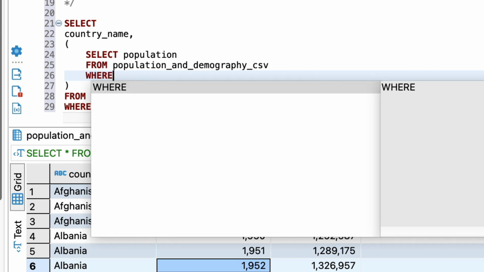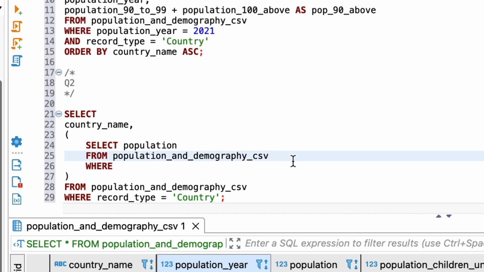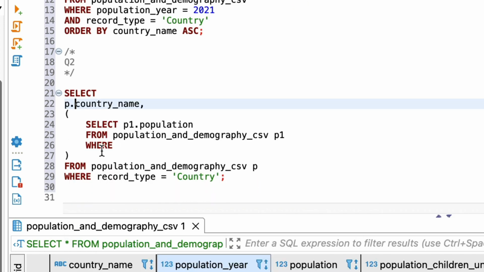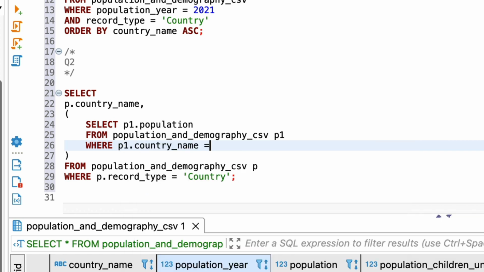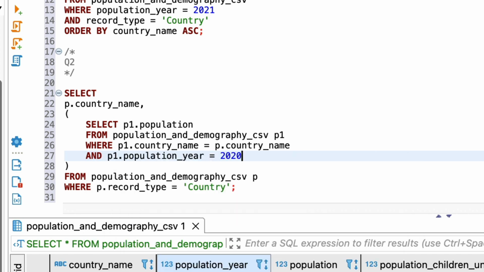Then we add a where clause. We want to match this data in the subquery to the data in the main query. We do this by matching on the country name. And to do this, we need to give each table an alias. We'll give the main query an alias of P, and the subquery an alias of P1. We'll add this to each of our columns as well. In the subquery, we add a where clause and match on the country name in both tables. Now, this column we're showing with the subquery needs to show the population for the year of 2020. We can enforce that by adding the year of 2020 to the where clause.